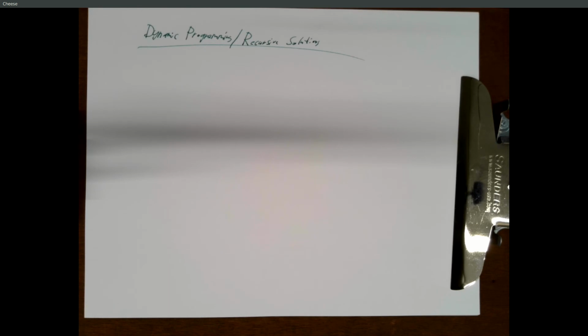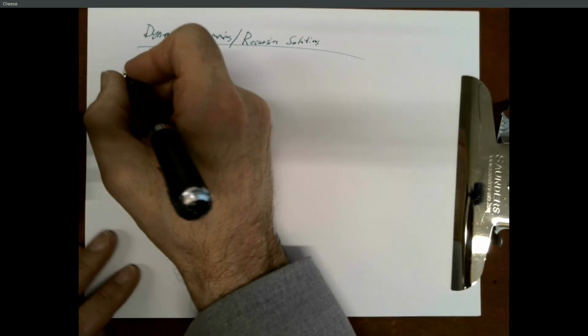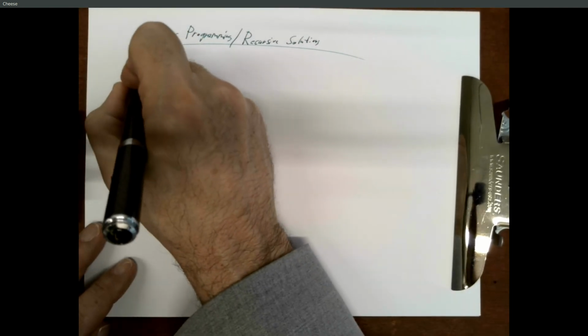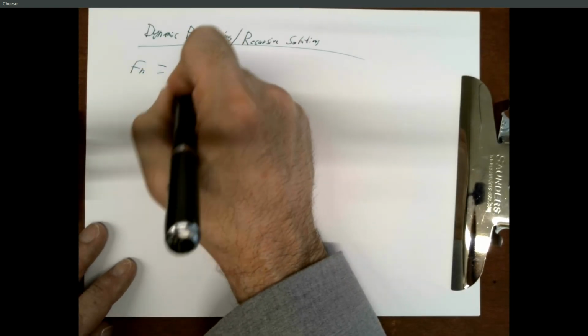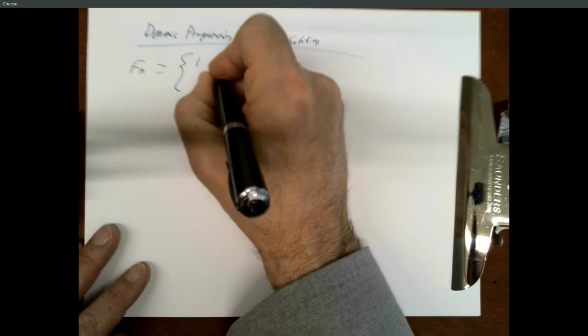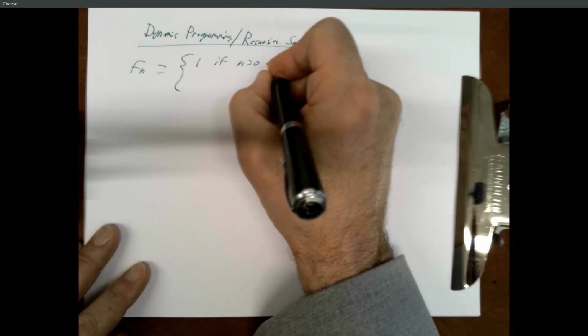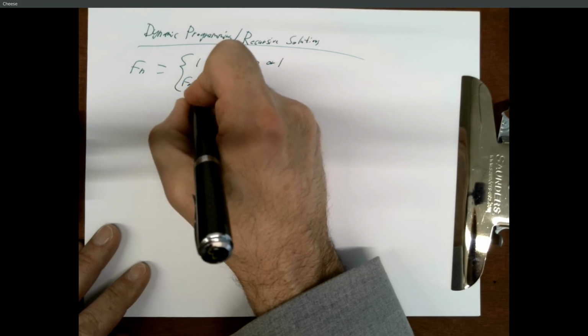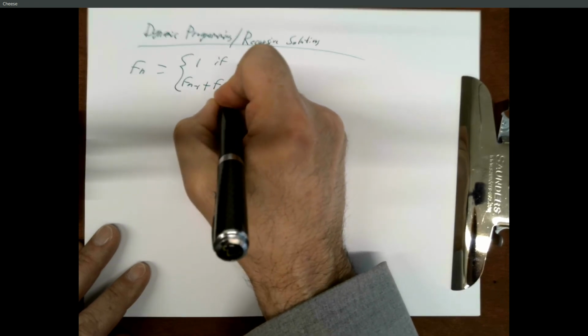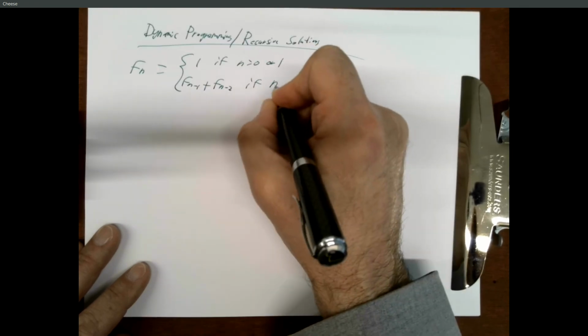So let's think about Fibonacci functions, okay? We haven't talked about these in 215 yet, but we will. But you've probably heard about the Fibonacci series anyway. So we can define the nth Fibonacci number as equal to 1 if n equals 0 or 1. Otherwise, it's the sum of the two previous Fibonacci numbers.